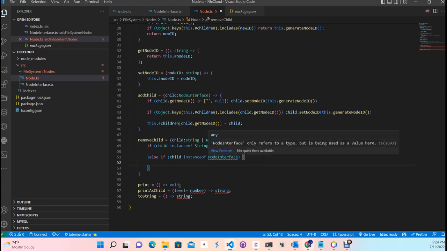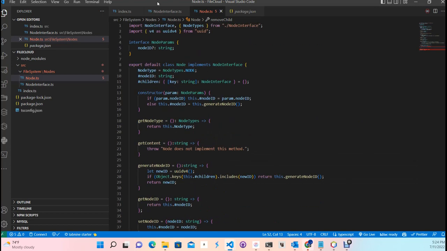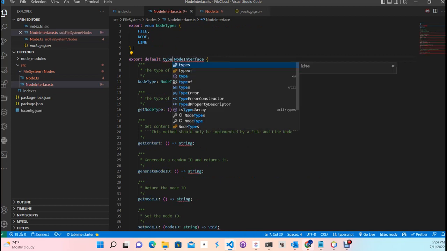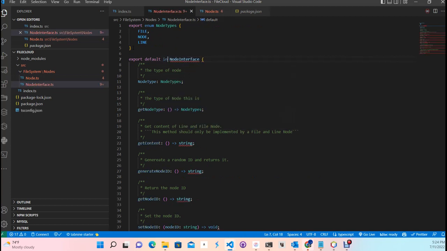Well, then again, TypeScript wouldn't really allow anybody else to put any other different type of types. So, let's see if I put this, would TypeScript allow me to make this a type rather than an interface? It will return an error, so let me make this an interface.